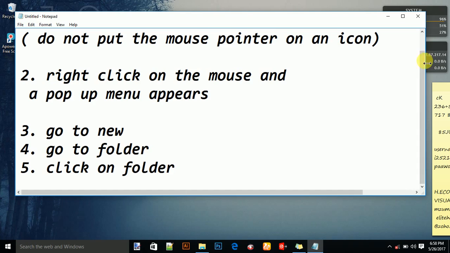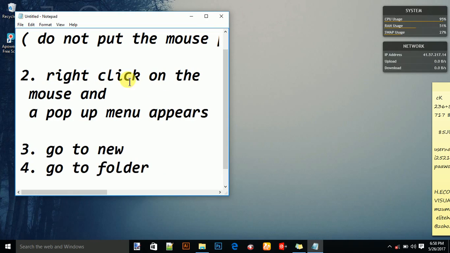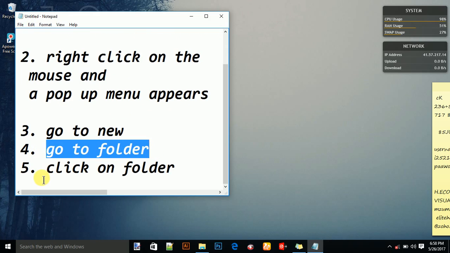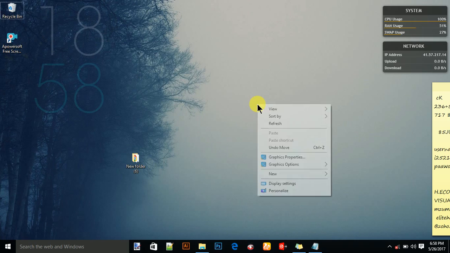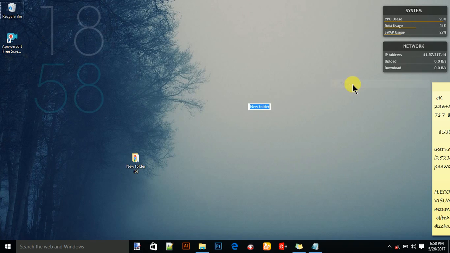So it says we should right click on it. When we right click on the mouse, a pop-up menu appears. The third one says we should go to new. The fourth one says we should go to folder. The fifth one says we should click on folder. So right click, that's what you have. Scroll to new, then move up to folder, you click. This is what we see.